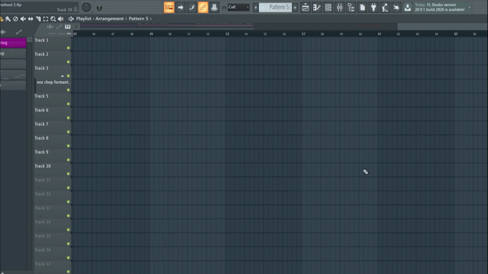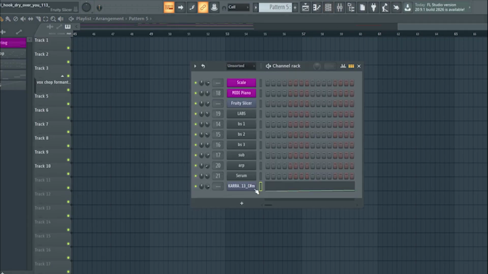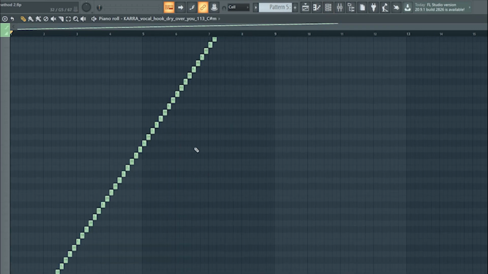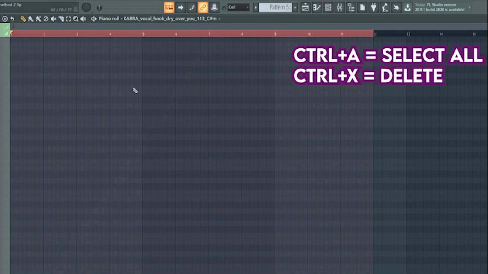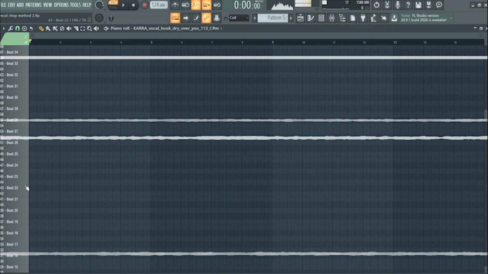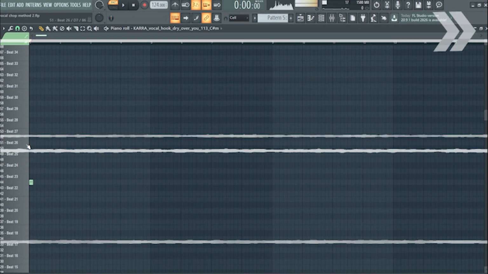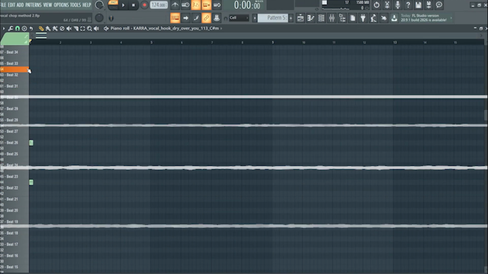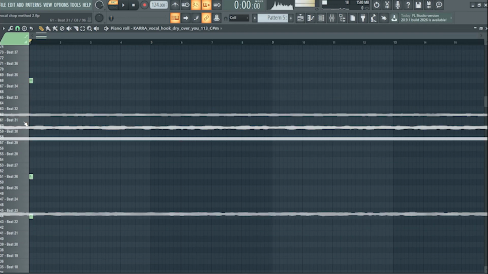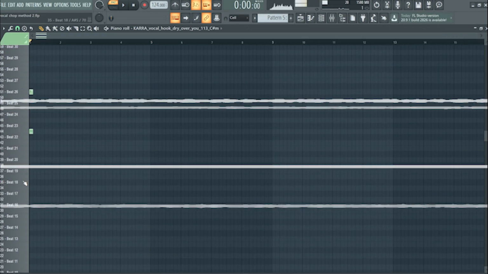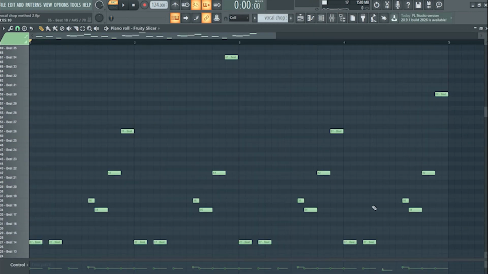Nice, now to make the actual vocal chops, go to the piano roll of the slicer and delete all these notes. Nice, now click over some random keys until you find the vocal chops you like. Make sure to mark your favorite ones like this. Now create a sequence with these chops. I came up with this one right here.